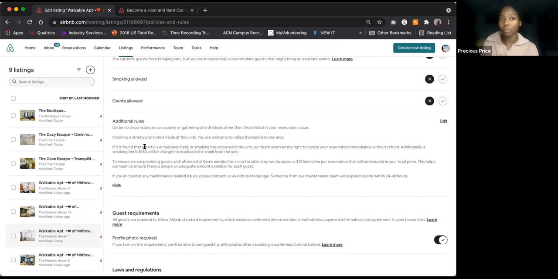Now, because this is in my listing, I am able to then pursue something. If I go into my unit and I say, hey, there is a smell within the unit, and these guests also left evidence that there was smoking, meaning that there might be cigarette butts, there might be cigars or what have you within that unit. Now that I have that proof, I can actually get this amount from that guest because I listed it within my rules. And they had to accept those rules in order to book your space. So this is why we say within your house rules, you want to be very clear.